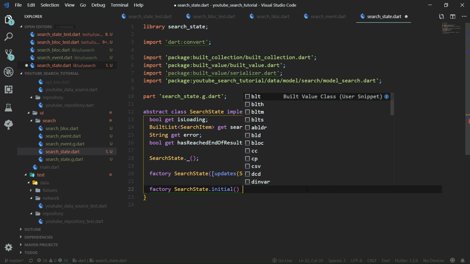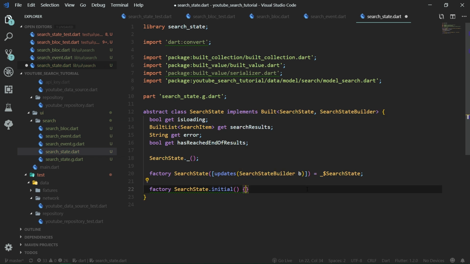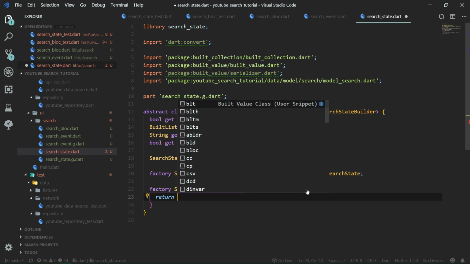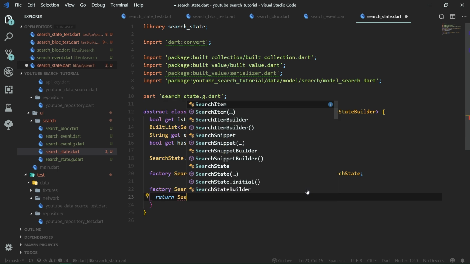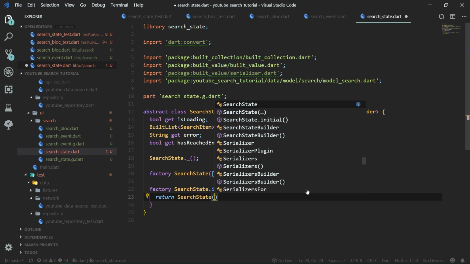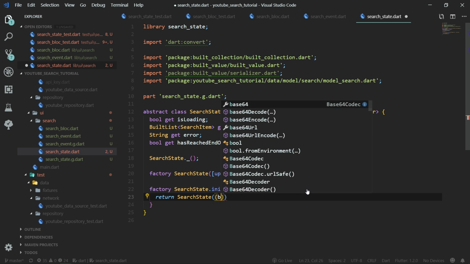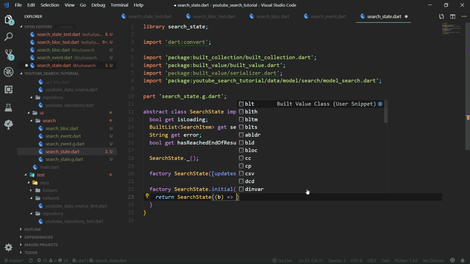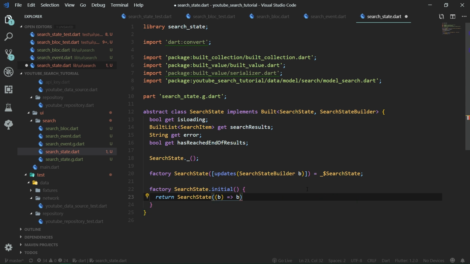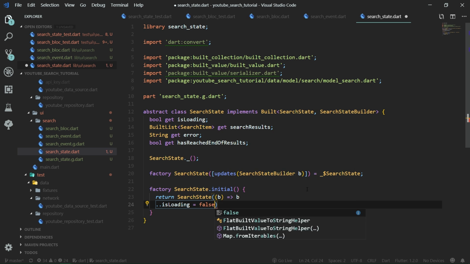And inside this initial factory, we are going to return the initial state. And what will be the initial state actually? It will be a SearchState. Over here, we are going to call the default factory. So it will grant us a builder. And on this builder, we want to set isLoading to be false, because initially we are not loading anything. We are just waiting for the query string to be input into the bloc.